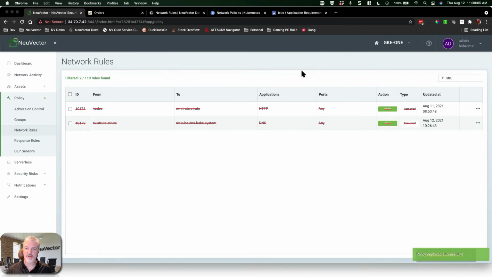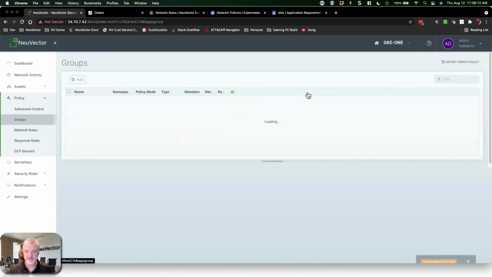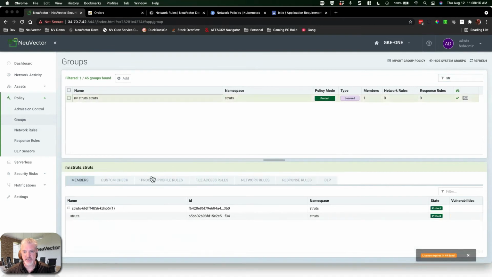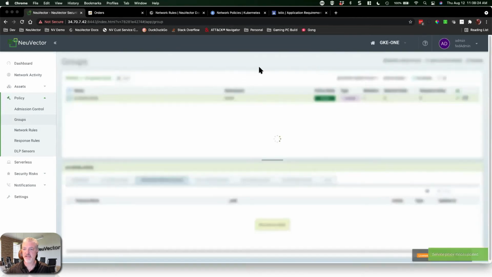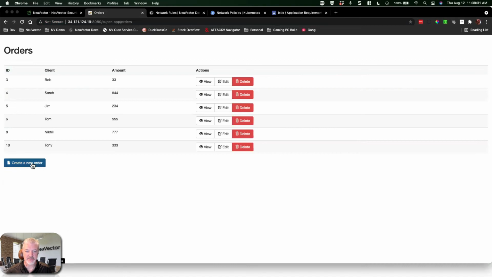I'm off-road on the webinar plan, but I'm going to show how quickly we can learn these things. So no network rules there for that container, and of course, as I just mentioned, no process rules. So what I'm going to do is move this into Discover mode. We're going to learn the behavior all over again, and this is how we do that. You go to your app and you exercise that app.